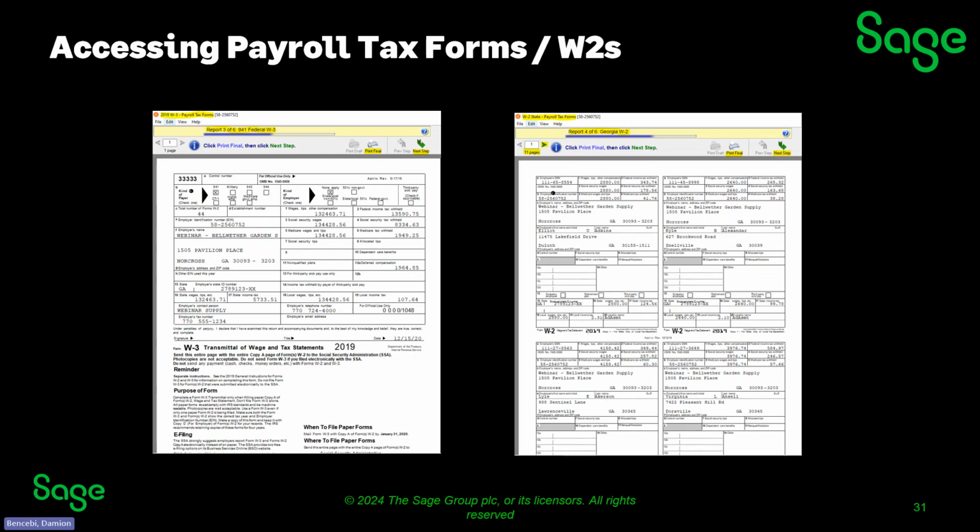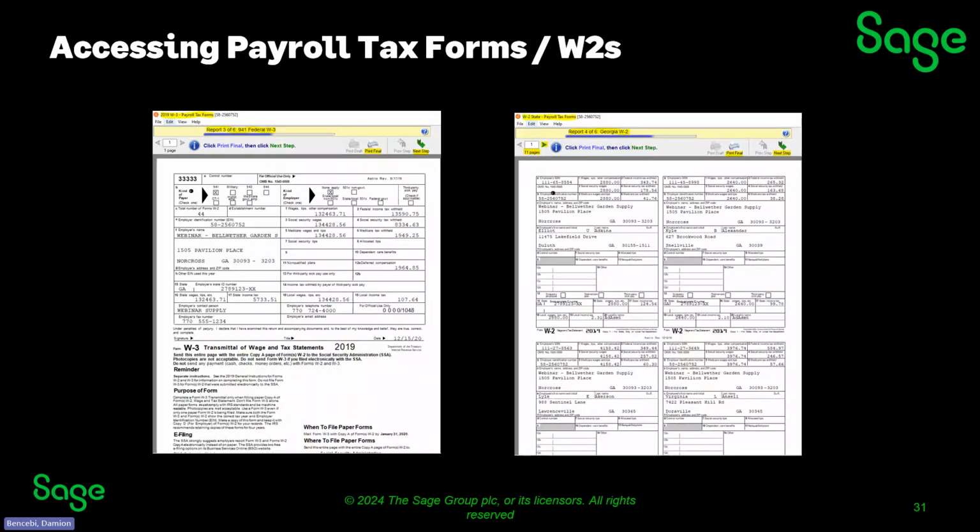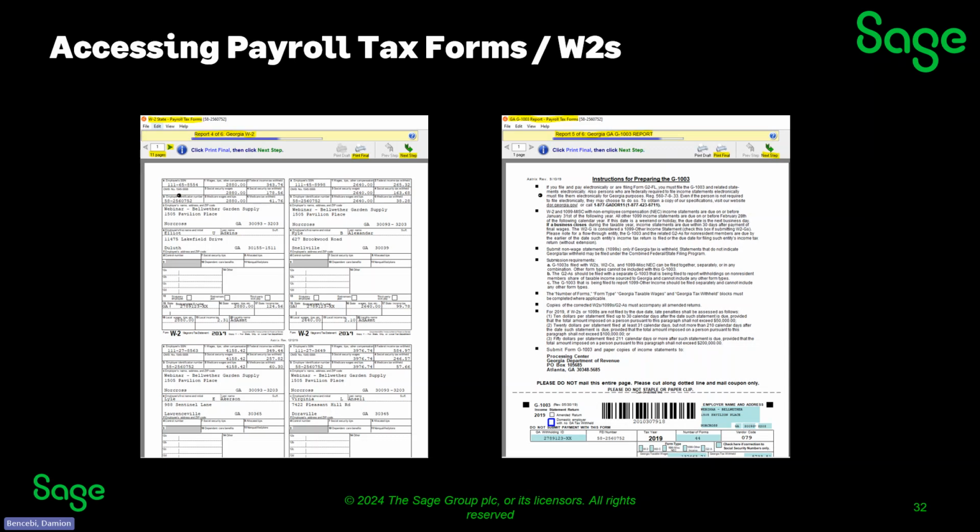Your next form will be the 941 federal W-3. Just click Next Step to print. After that, depending on your state selections, you might have additional state reports to print. Simply select Next Step to move through and print each form. Continue to click and print through your specific state forms.